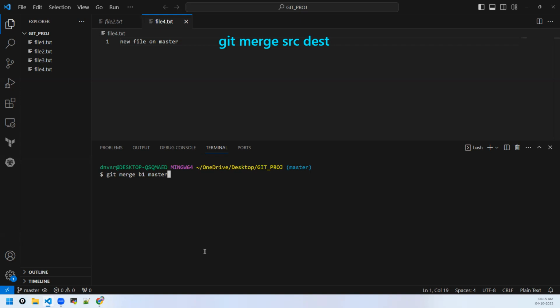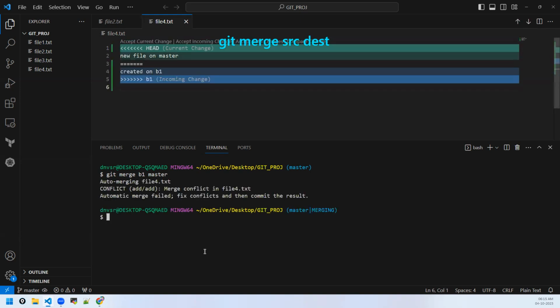Let's see. First, let's run this command. Git merge B1 master. Auto merging file 4. It is trying to auto merge, but there is a merge conflict. There is a conflict in file 4. Automatic merge failed. It cannot merge it automatically. See, Git is after all a tool. Git will not override changes from one branch to another.